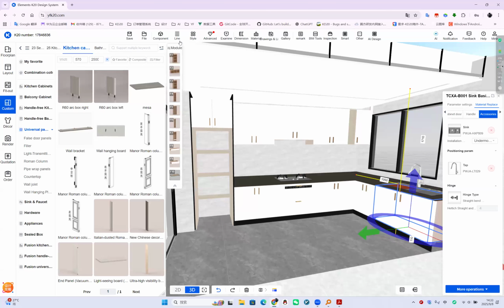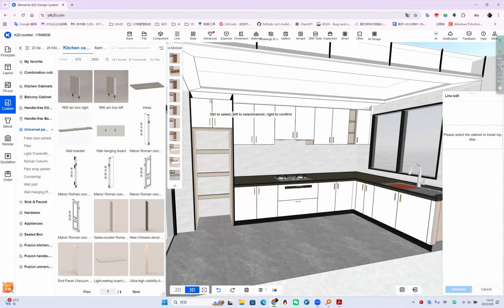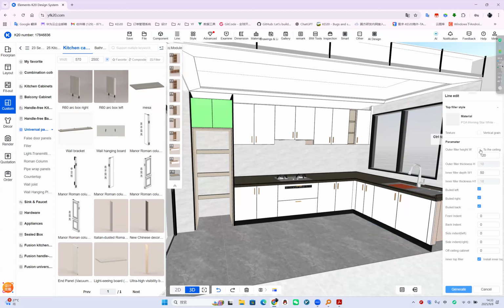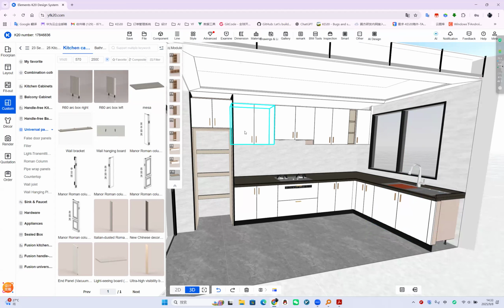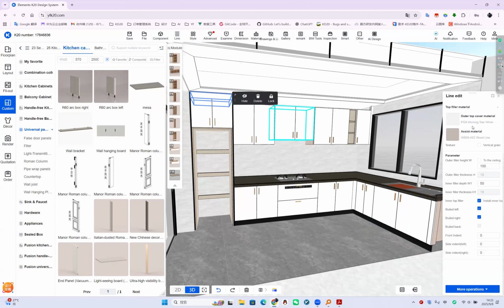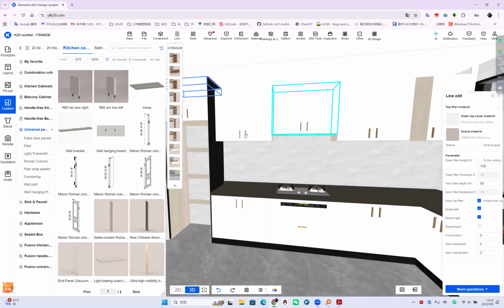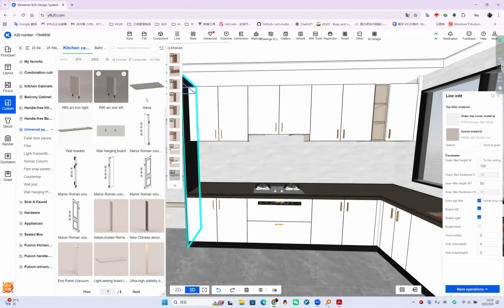Okay, and then we add the ceiling filler. It's the same. We choose this one first, and then use this one to the ceiling, and then we generate. Okay, this one is finished, and the other is the same.